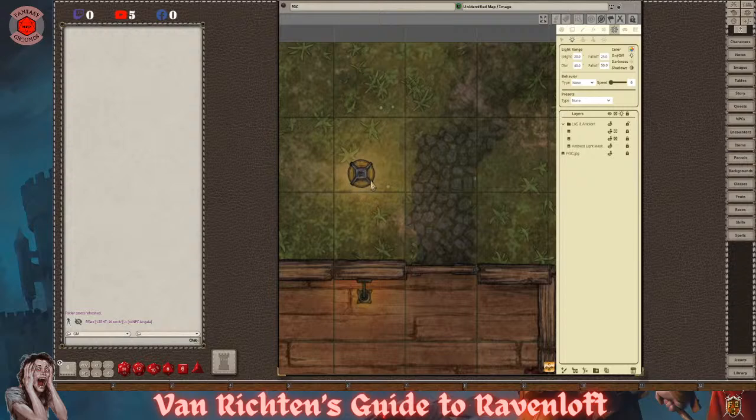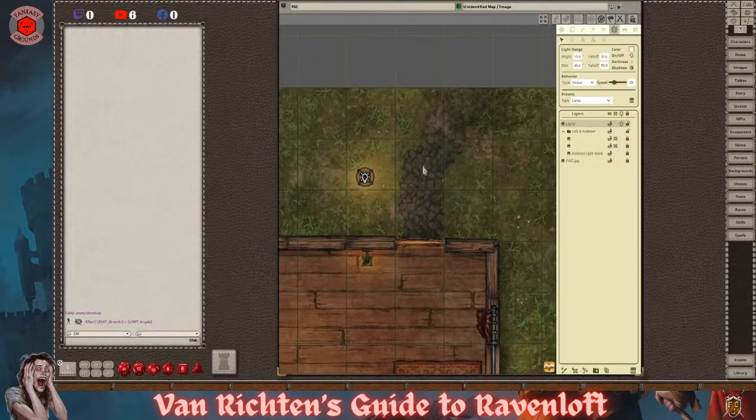So here's basically a lantern. So I'm going to pick a preset, and we'll call it a lamp. And then you click on the map itself, and that creates your light effect. Now, if you want to move it, don't click on it again. You need to click on the select tool, select the light, and then move it. So I just slightly adjusted it.